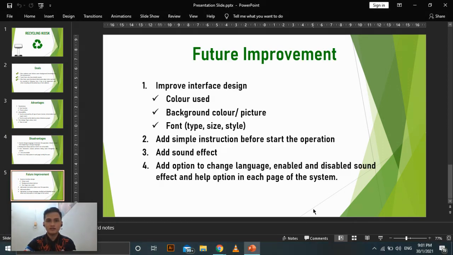Okay, lastly we will discuss the future improvements that can be done to make the system better. First, we can improve the interface design, whether the color used, background color or picture, or font. Although the system already has a good interface design, there is always room for improvement in the future to make the system more attractive and draw more users to use it.